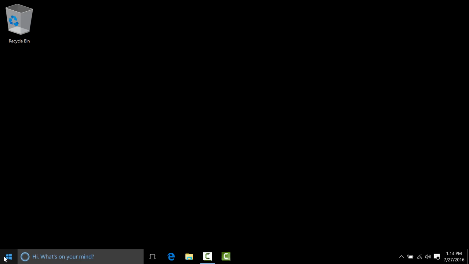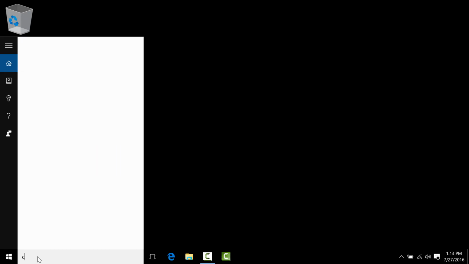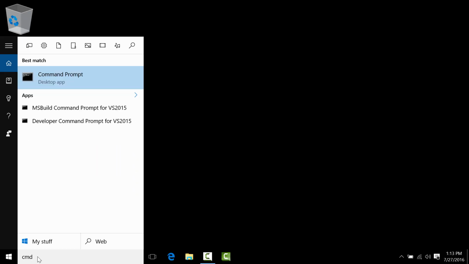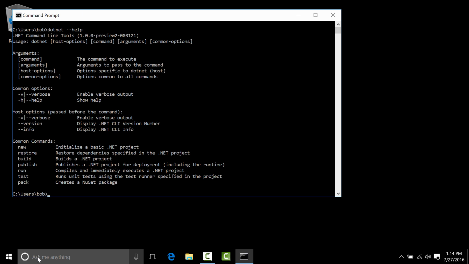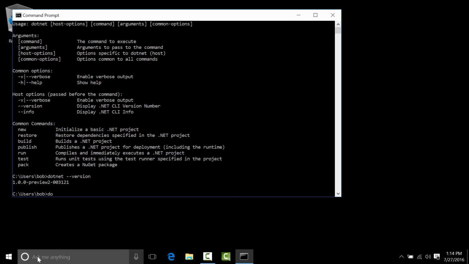Now, in my case, I rebooted the computer, and now I'm going to launch the command prompt again and type in the same command, dotnet --help. This will show me a list of all the commands and the optional arguments for those commands. That lets me know that it's working. Also, since we're just getting started, it might be helpful to ensure that we're working on the same version of the .NET Core. So I'm going to type in dotnet --version.